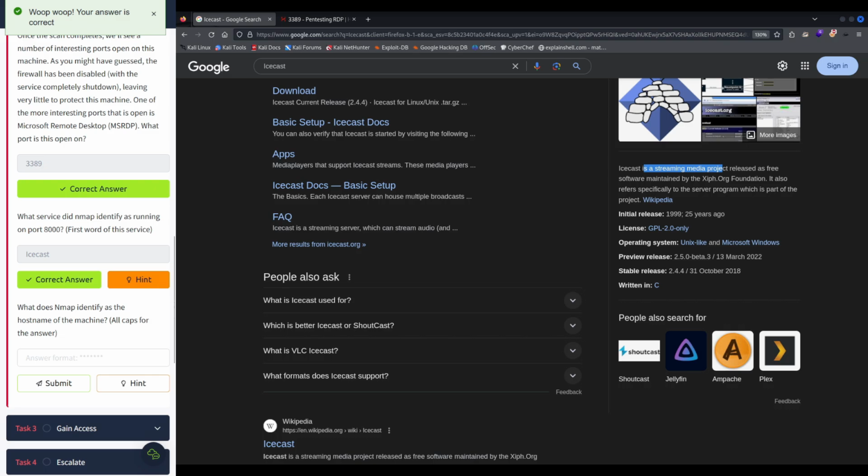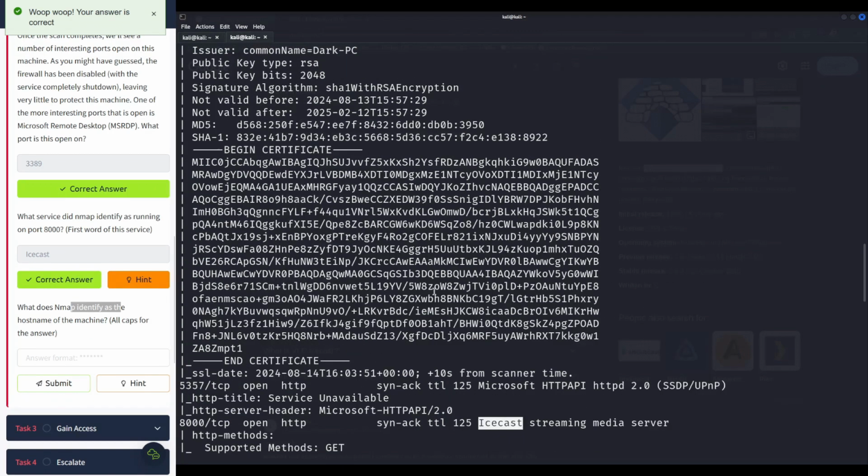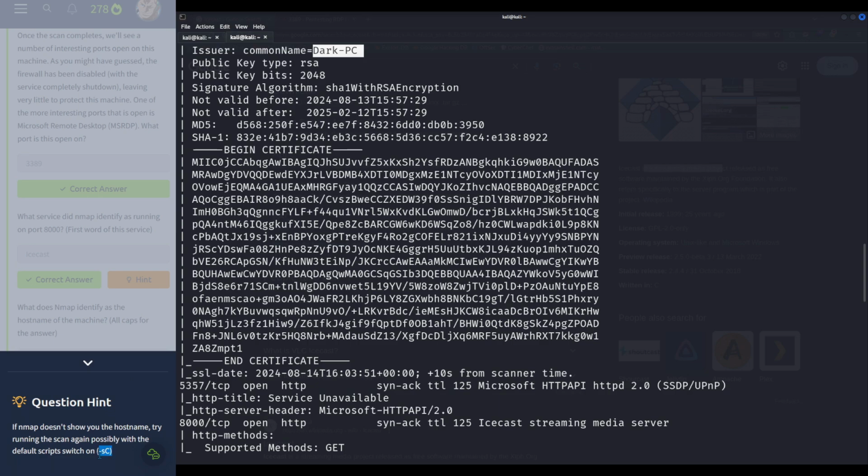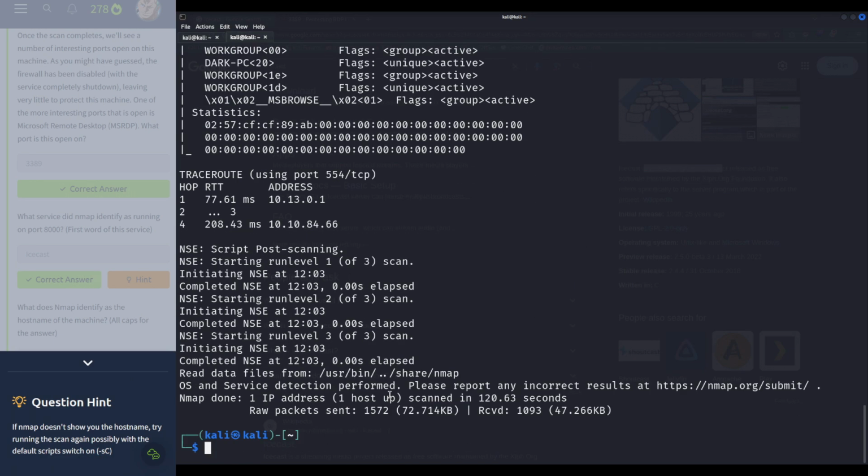And what does Nmap identify as the host name of the machine? It is dark or dark something, DARK-PC, that is. So that's not too hard. Look at the same port from question number 3 here, and we'll say all caps for the answer. Doesn't matter. They also use a script for this too. So if you want, you can redo it.